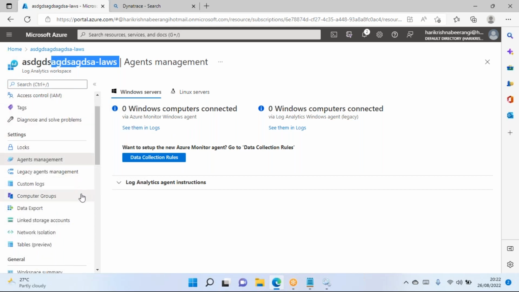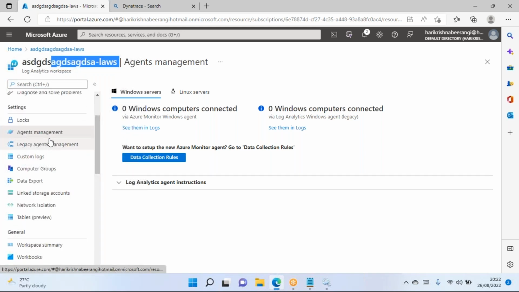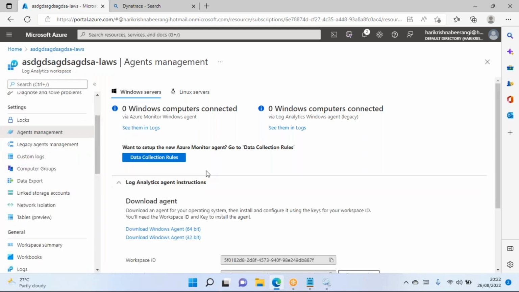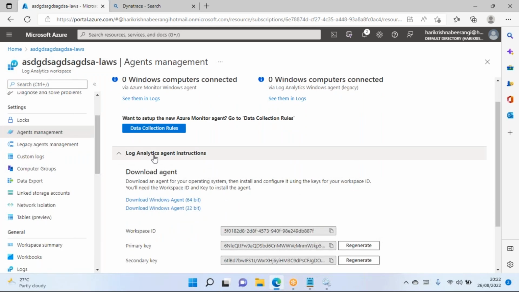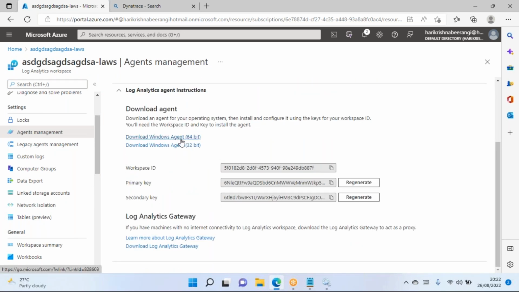You can download the agents by using the options here. Let me show. Yeah, here it is. If you expand this log analytics agent instructions, there is one for Windows machines: this one for 64-bit and this one for 32-bit. Normally, like if you have a storage account, we have certain keys, right? So here also we have the workspace ID, primary key and secondary key.